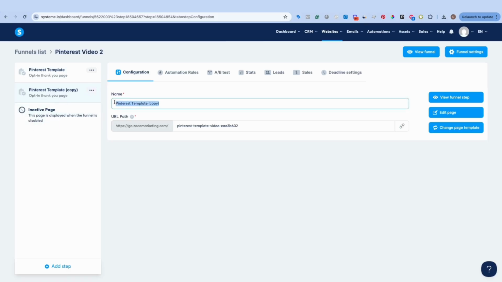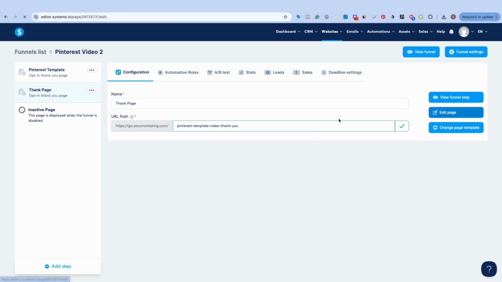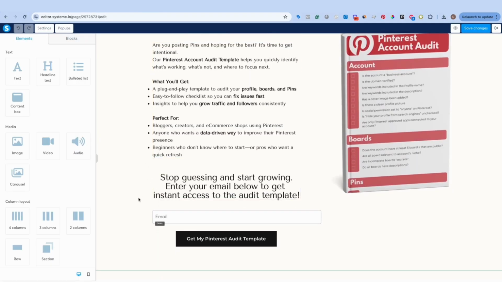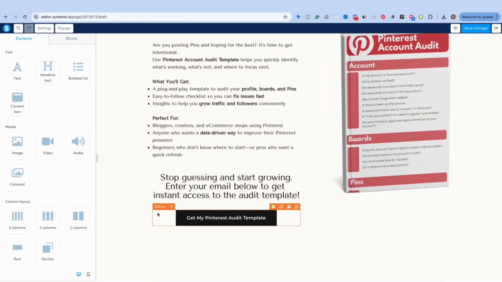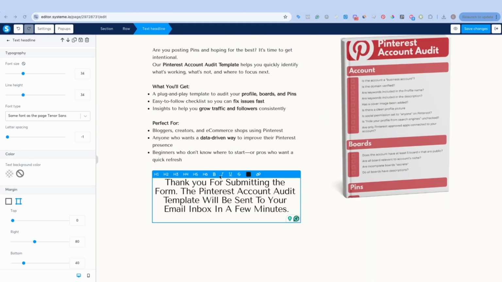But what I like to do is rename this thank you page. And then this can be the video. And then here I add thank you right here. Now what that is going to do is this is going to be what people see after they fill out the form. So we want to come over to this page and edit this page. Basically we want to delete the form here because they've already submitted the form. We're going to delete this. We're going to delete this. And then what I like to do is just replace this text with: thank you for submitting the form. The Pinterest account audit template will be sent to your email inbox in a few minutes.